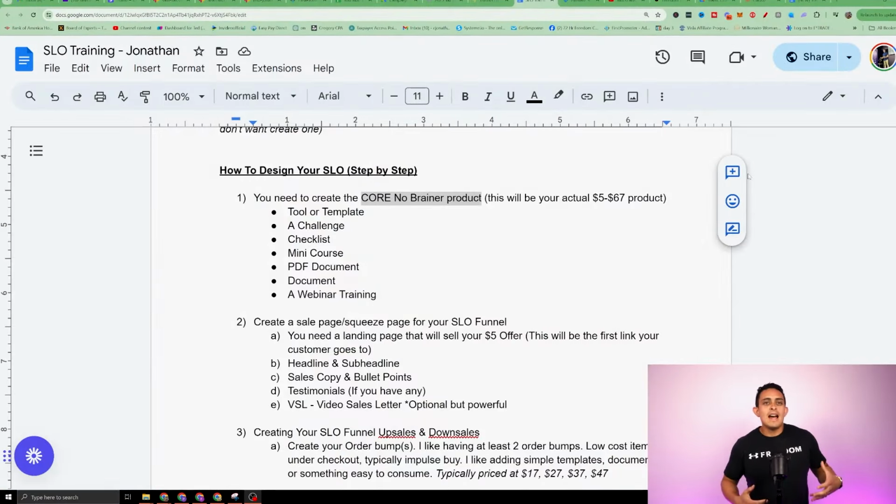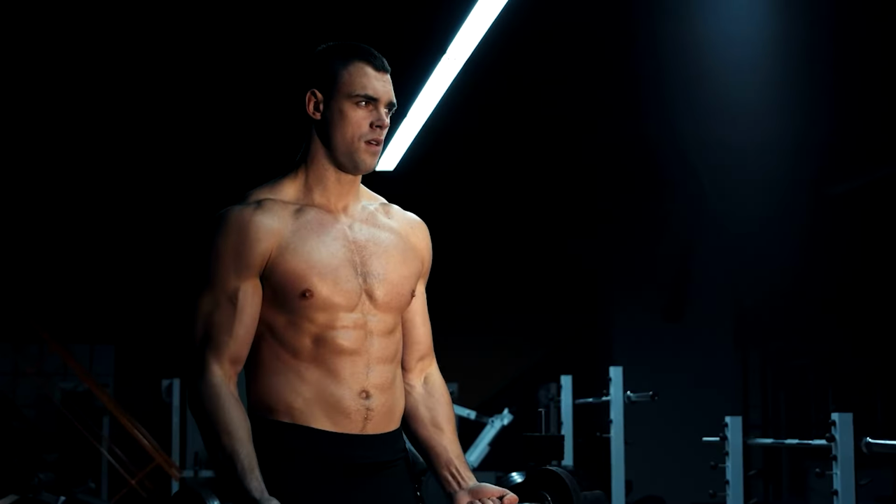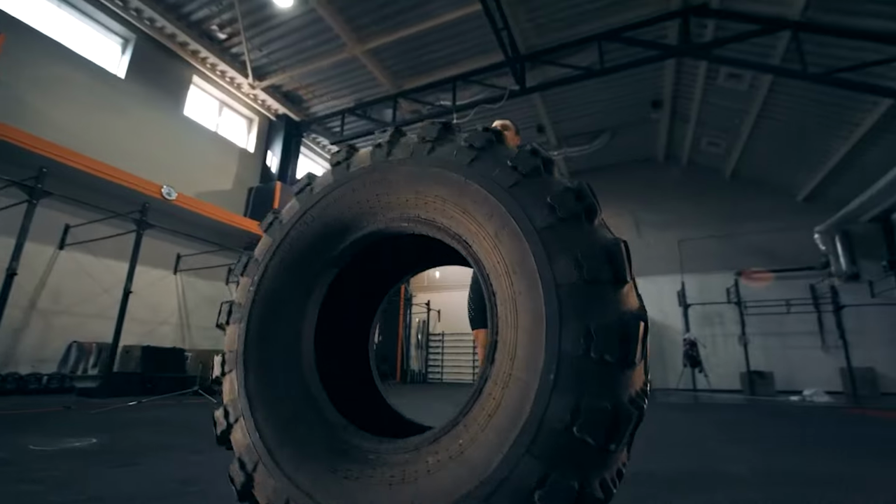Now, as far as what type of product we should create, there are a few things that I recommend. Some of them are a little bit harder than others, but the first thing is a tool or a template, something that's really easy to create and that's going to give someone a fast result. Here's an example of a tool that I actually created when I was in the health and fitness space. So I was trying to help people lose weight and gain muscle.